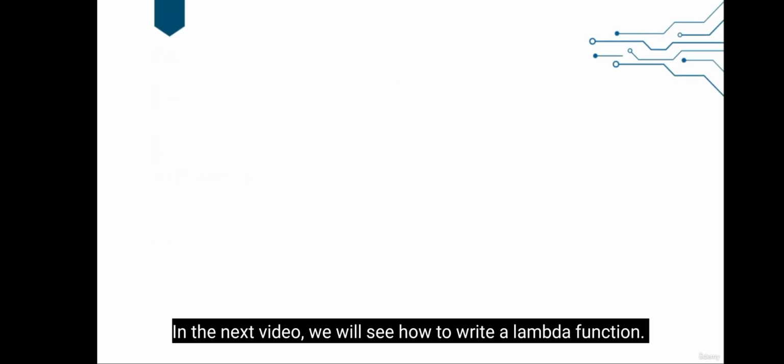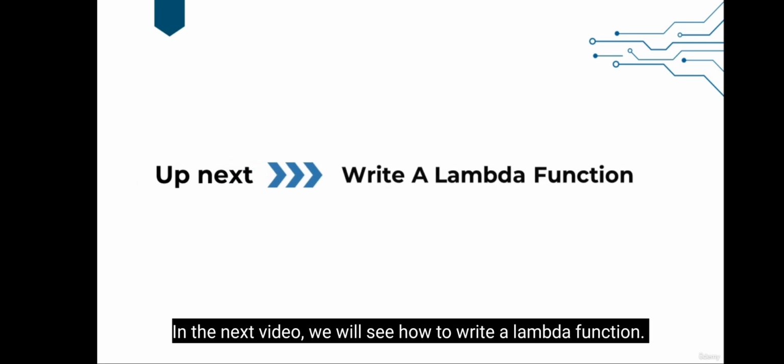This is all about the VPC-enabled Lambda. In the next video, we will see how to write a Lambda function.